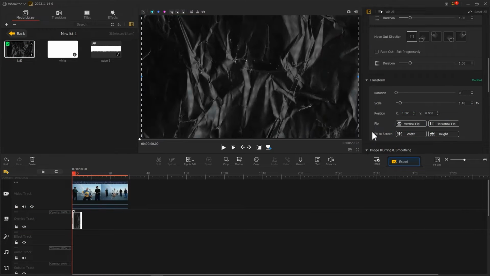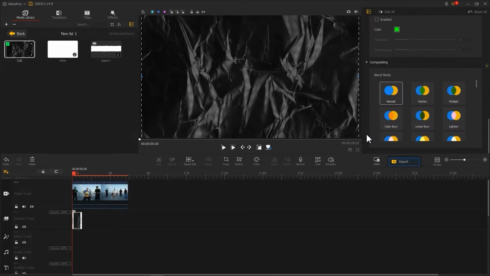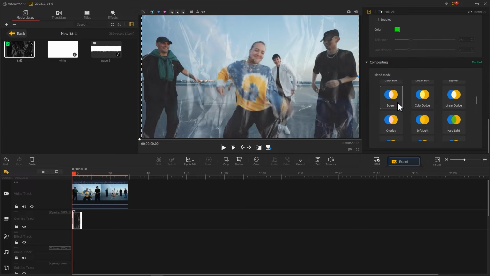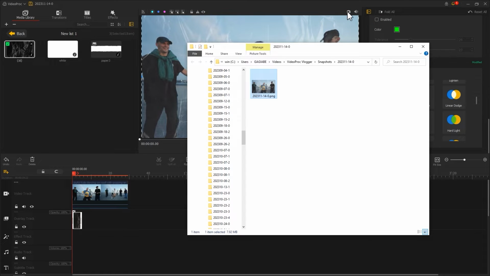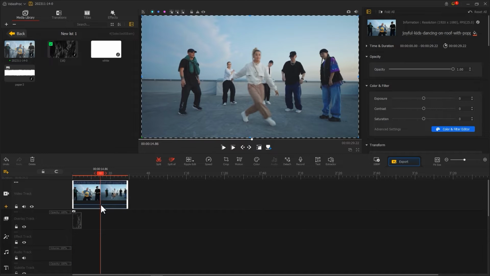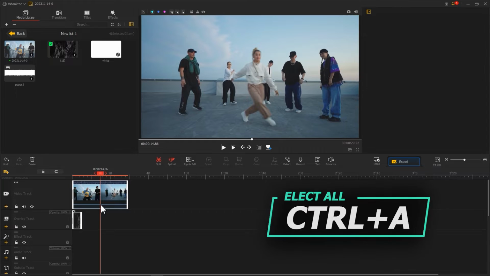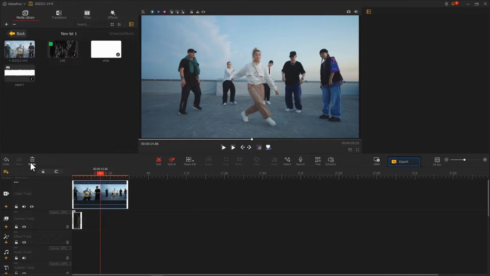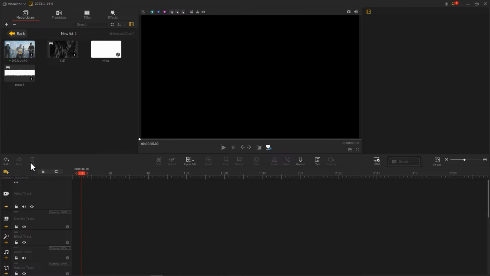Fit the size to the screen, and then find the blend mode and select Screen. Now take a snapshot of this frame right here. After we've imported the snapshot back into VideoProc Vlogger, go ahead and delete everything from the timeline. We can use the shortcut Ctrl and A to select all items, and then press Delete to remove them.